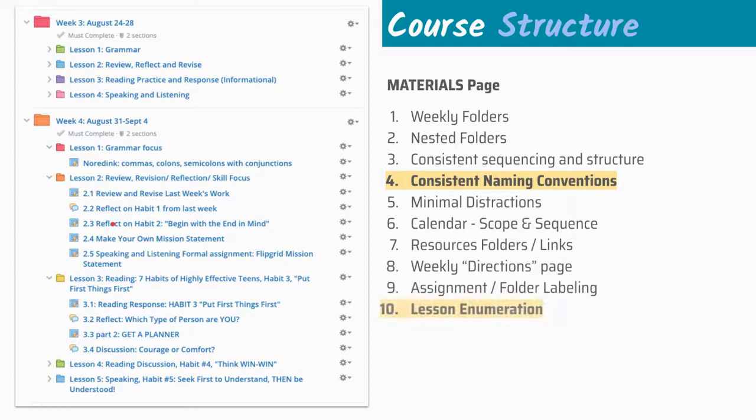We're also going to take a look at, again, lesson enumeration, we'll call it, in here, 2.1, 2.4, 2.3.